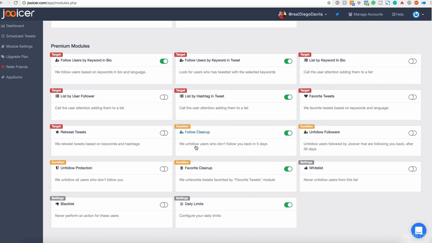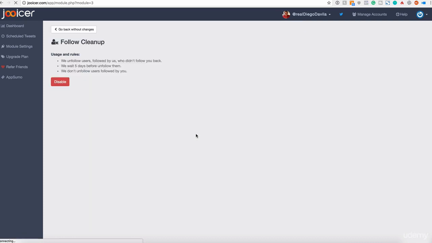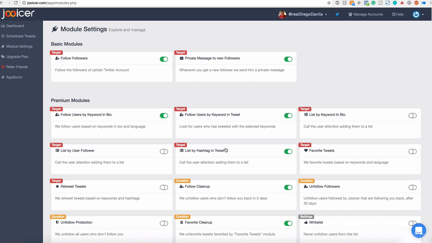The cleanup tool that I am using, one is this, follow cleanup. So you see that the system will unfollow users followed by us who didn't follow you back. The system will automatically follow users that have specific keywords. If this user doesn't follow you back, this model will clean that up. So it will unfollow that user after a few days. You see here, after 5 days in this case. And by doing that, you always have a clean system.